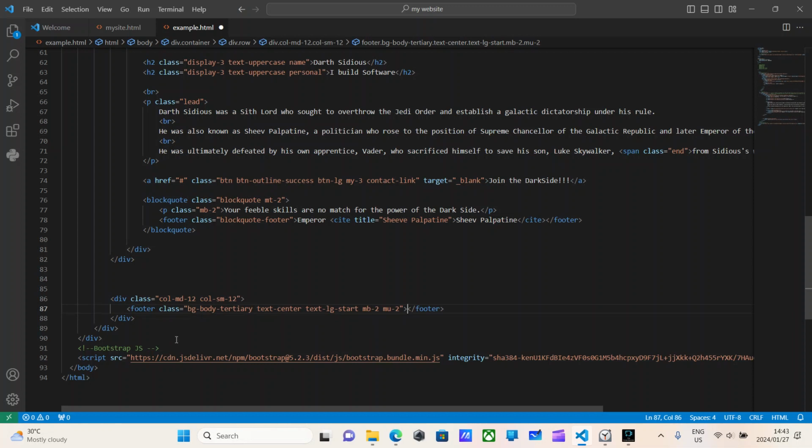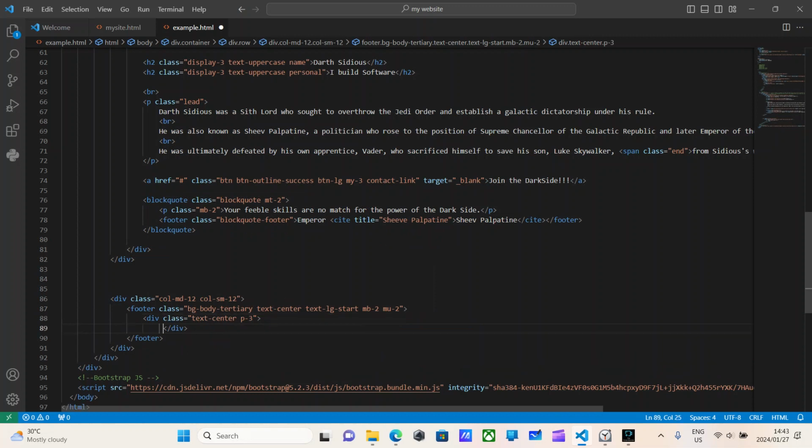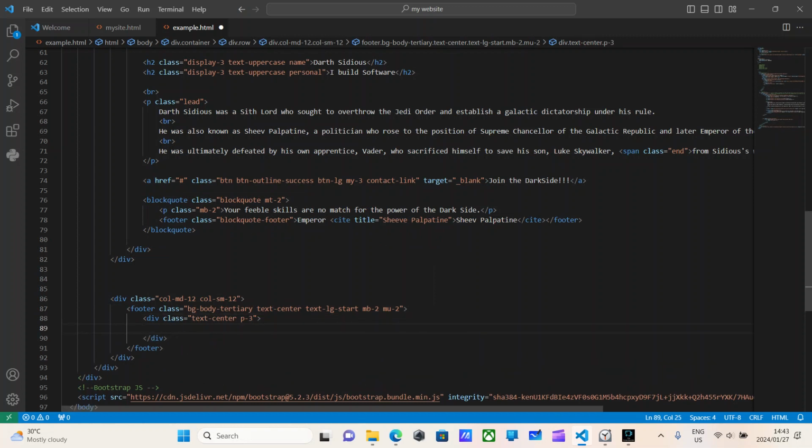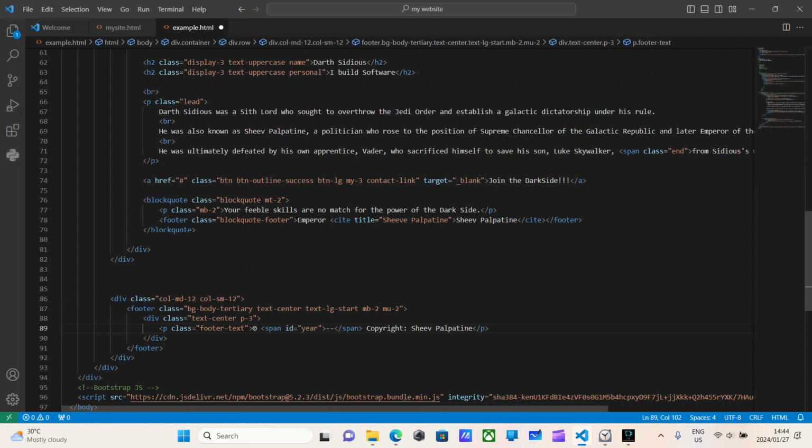Within that footer, I will create a div with a class of text center, with a p3 class that we shall pay attention to later. And within that div, I will create a p tag with a class of footer text. I forget how to create the copyright sign, so I shall go to my site, navigate here, and copy this, paste it in, and okay, this is what your site should look like.